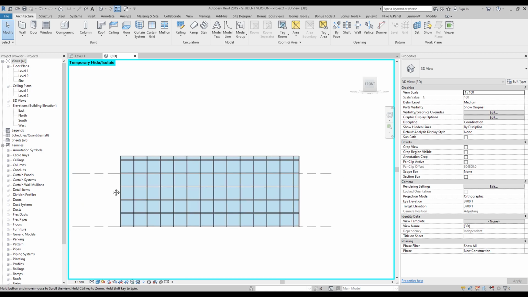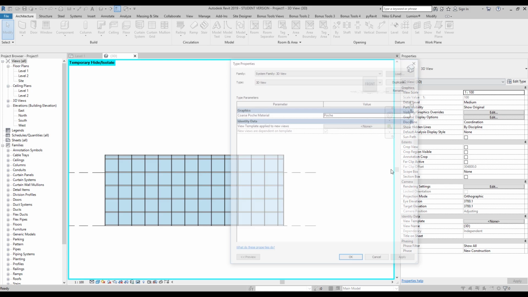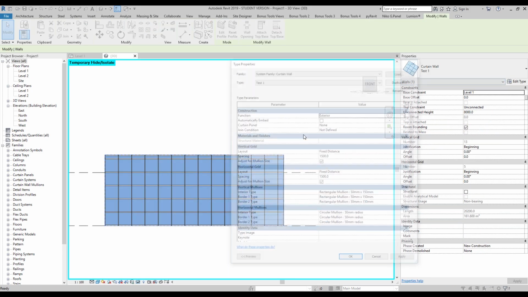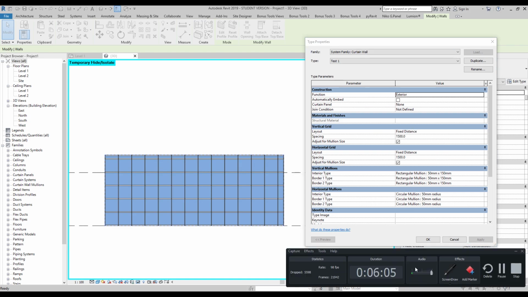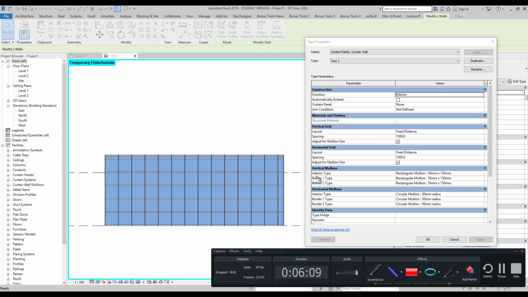The other one, the curtain wall. And let's check it again. So let's go to the Edit Type of our wall and check it out again. So again, as I said, the interior type is this one. So that one, that one, that one. So this interior type, this one, this one, that one, that one, and that one. The border type, for example for the vertical one, is this one and this one. For the horizontal mullions, it's that one, the basement and the topmost one.